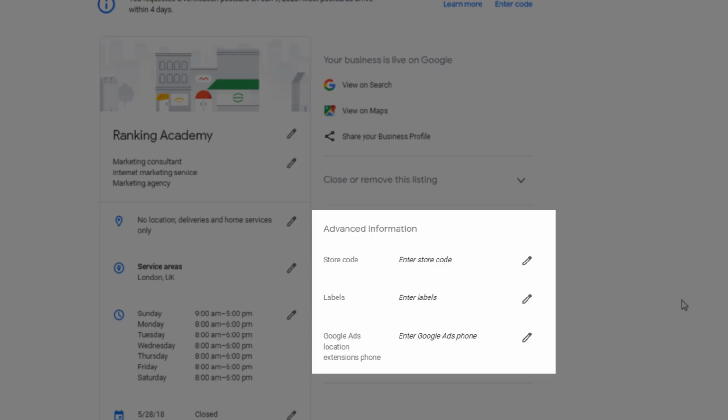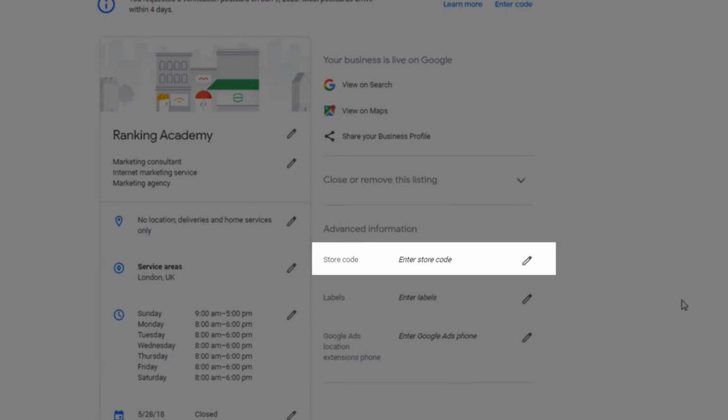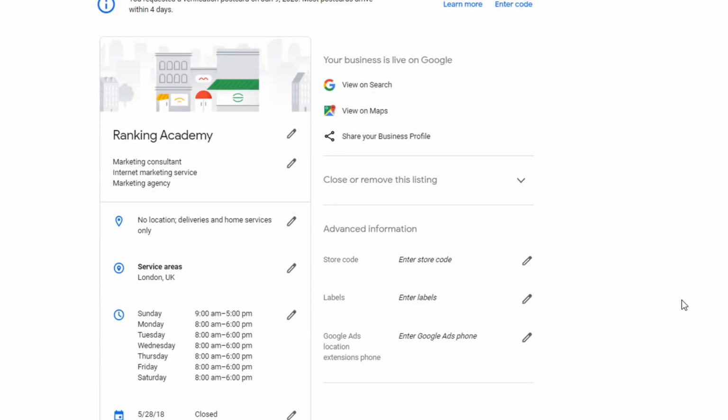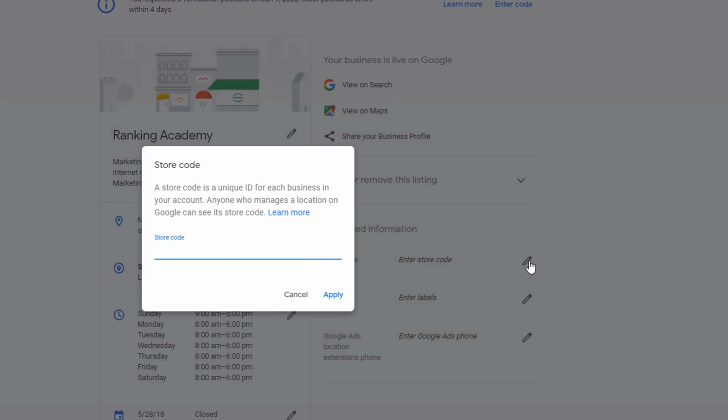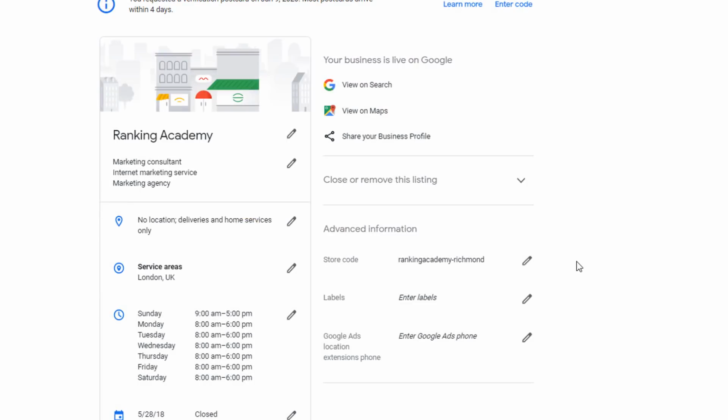This section is particularly useful for businesses with multiple locations. Store codes. Store codes enable you to specify an ID for each location separately, so it makes it easier to organize your listing if you run multiple branches. Each ID has to be unique, not including spaces or special characters, and can be up to 64 characters. So let's say I have 4 locations across London. I could simply call them Ranking Academy Richmond, Ranking Academy Chelsea. You get the gist.